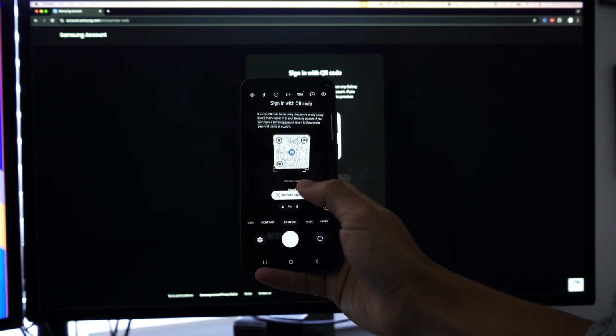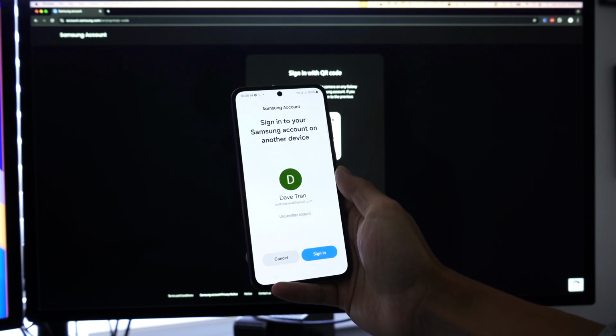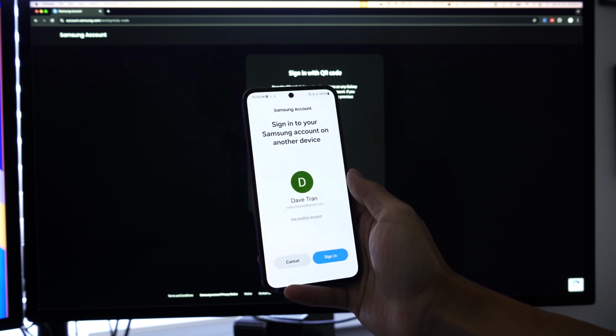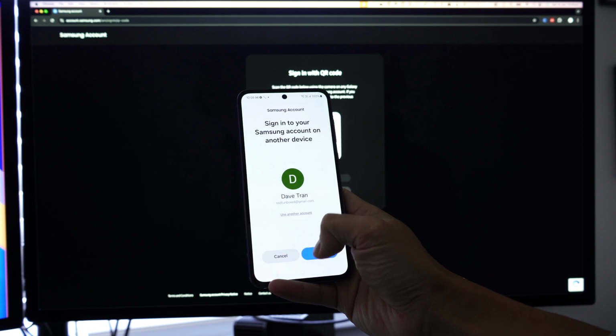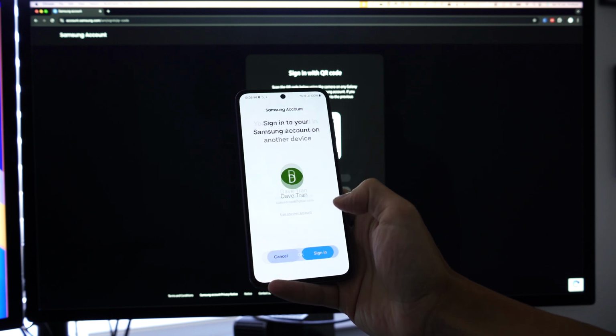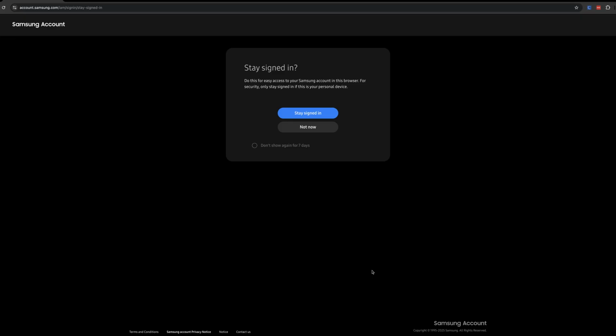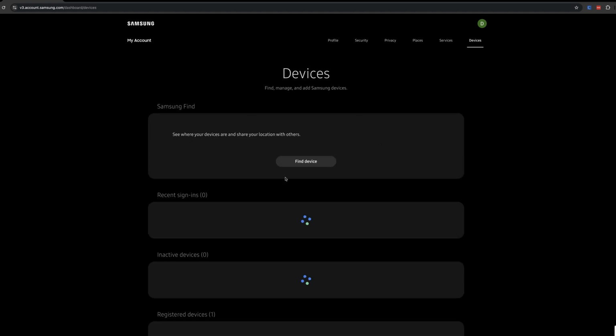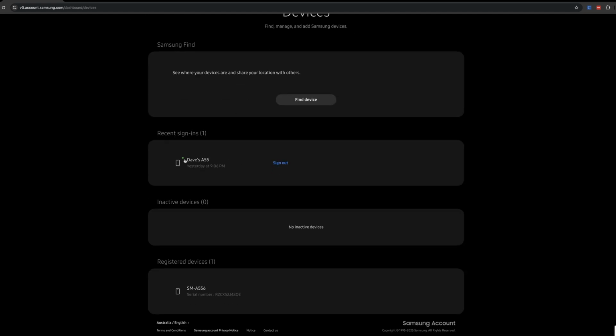Once the link pops up, tap that link and you'll be asked if you want to sign into your Samsung account on another device. Follow the prompts on your phone, and then you'll be able to access your Samsung account on the other device. On this page, you'll click on Devices, and then find your mobile device. Here's the A55 here, and then you'll click Sign Out.